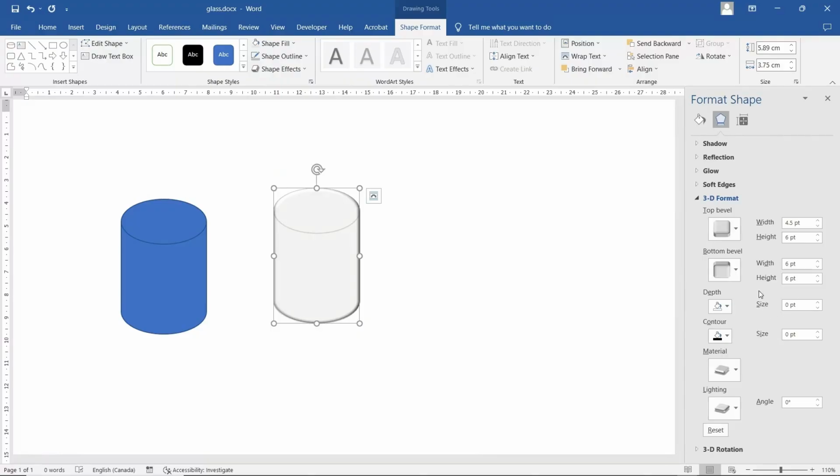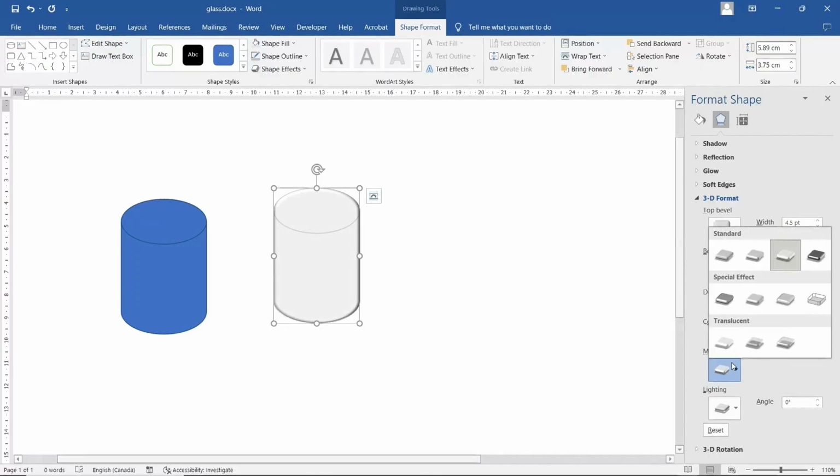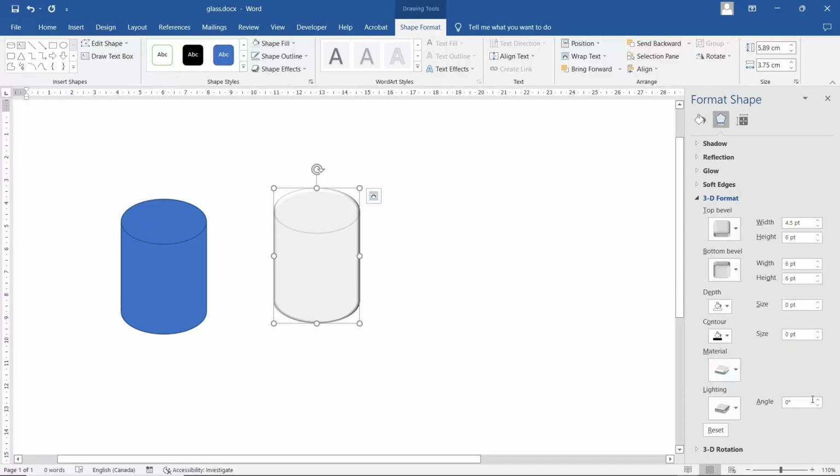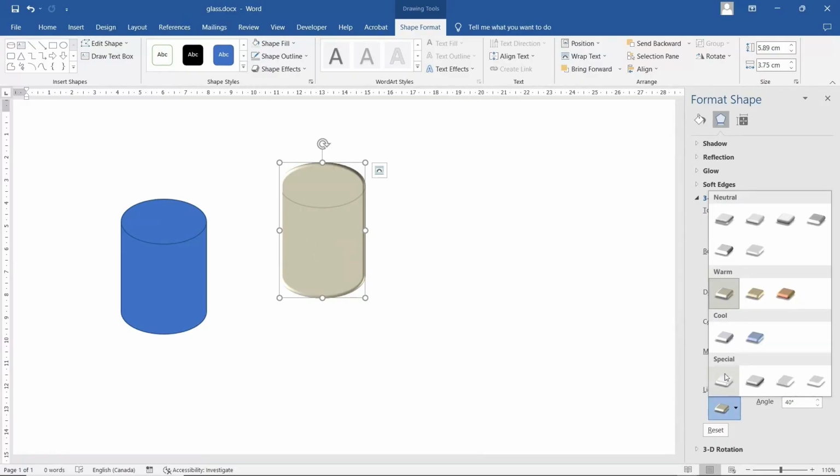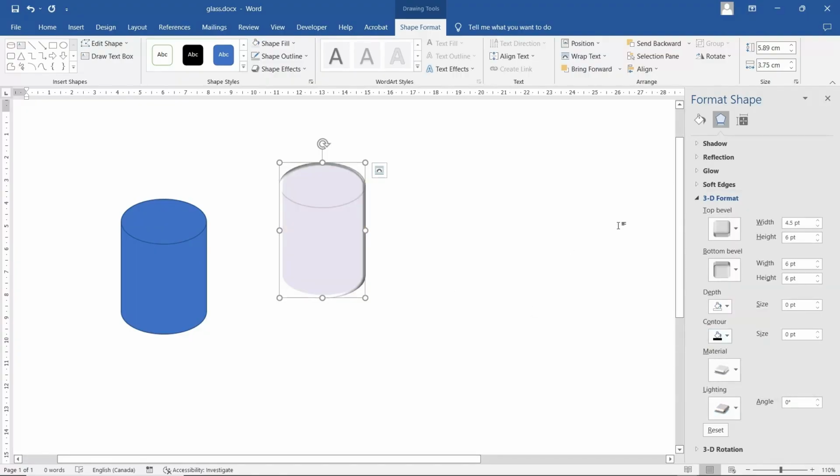Okay. Material. Just choose that material to be plastic, angle 40, lighting warm. Okay, I'm gonna make this 40. Let's see. That does it for us, I think. And make it cooler. Okay.